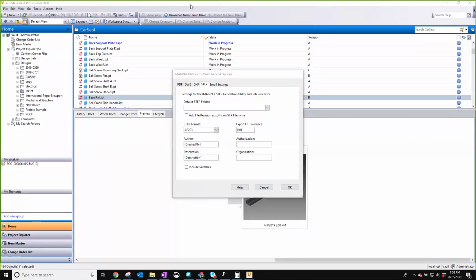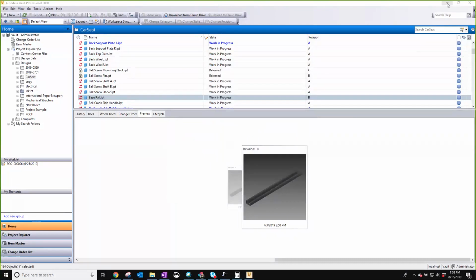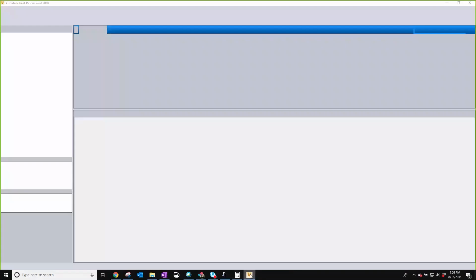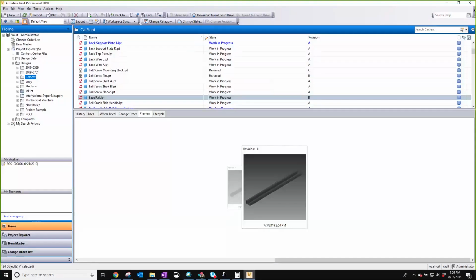And then just out here on my desktop, it's not too fascinating, but I've got a step file. It's going to be that base rail, but it's going to be that base rail as a step. So if I go out here, there's my base rail step file generated out for me. So the utilities, the client side, that's one of the big additions.